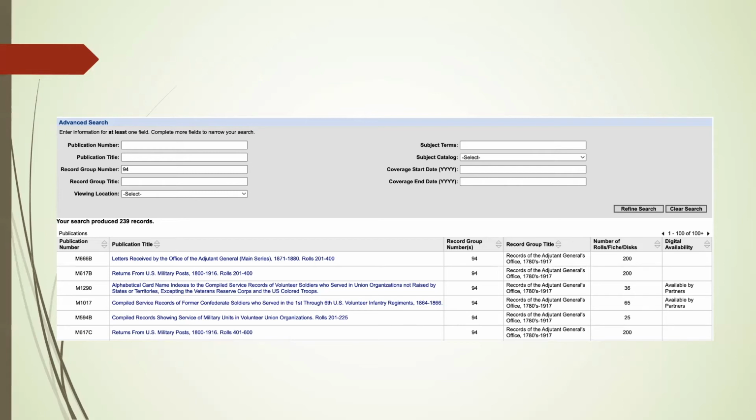the 1st through the 6th U.S. Volunteer Infantry Regiments, 1864 to 1866. These are the compiled military service records for the galvanized Yankees. And notice that they are available by partners. So we'll talk about that in a little bit, what that means.